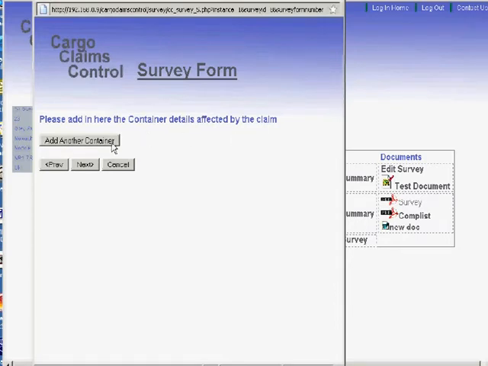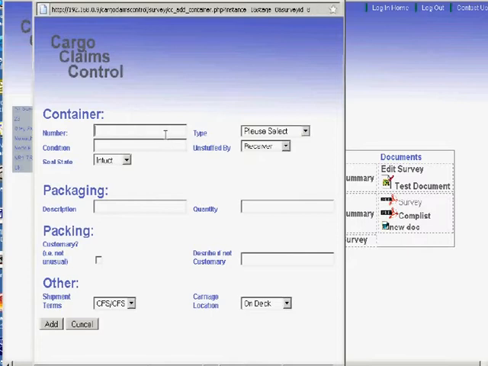Next we need to list the containers that are affected by the claim. So we add a container. Its number, its type, who it was unstuffed by, the condition, whether the seal was intact, broken or unseen, the packaging description, and the quantity. Was the packing customary? Yes. And the shipment terms. Whether it was carried on deck or below deck.